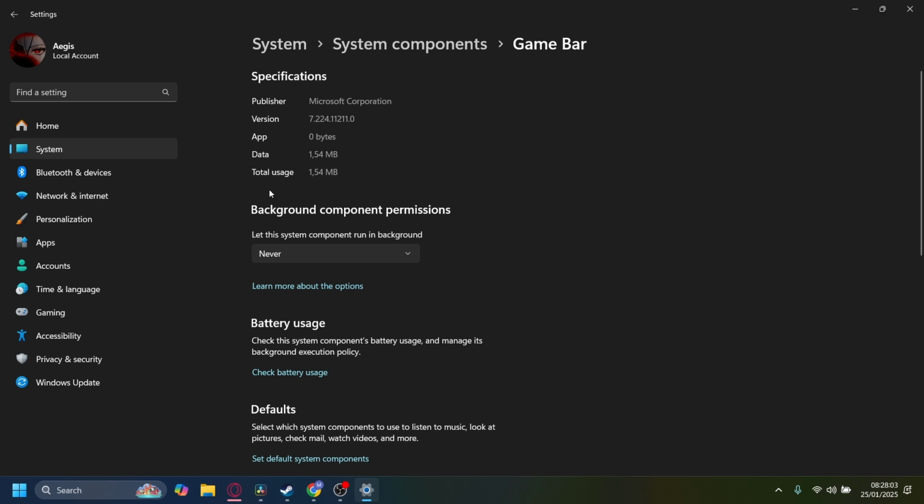Now, once you pick on never here, this component will always be off and you have disabled your Xbox Game Bar.